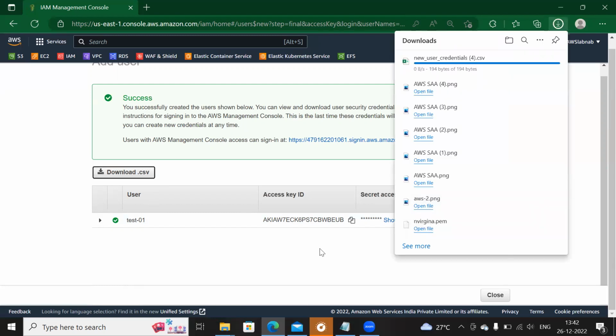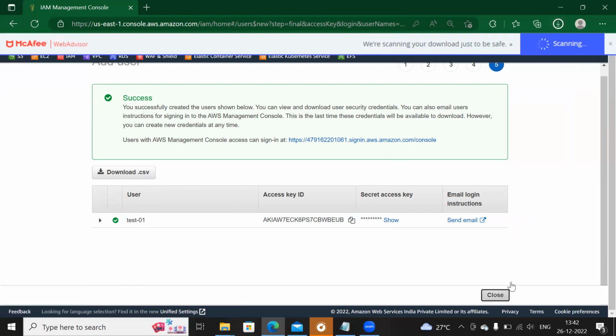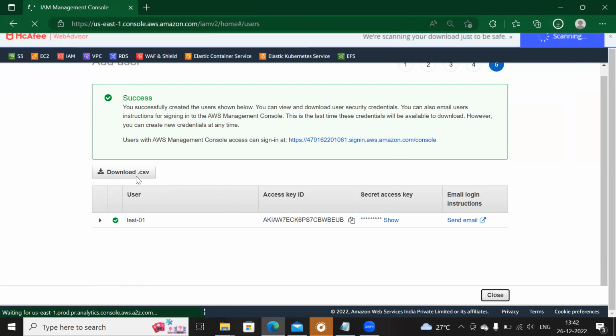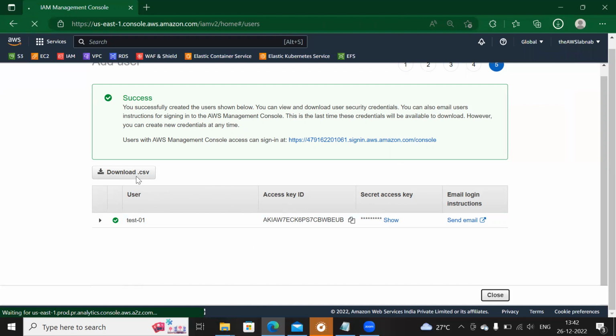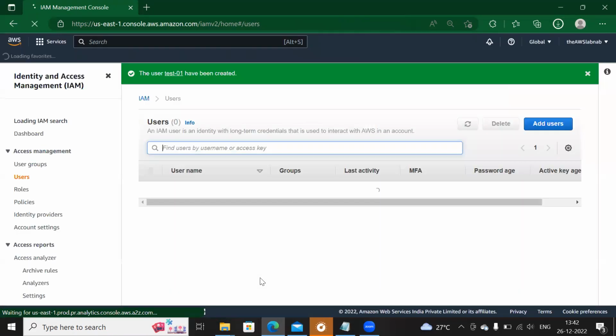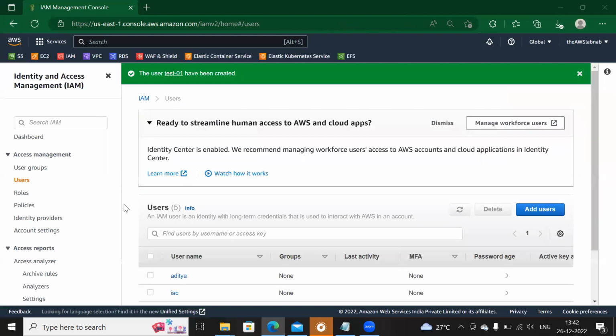All right, so that's all, this is how we can create a user in IAM and assign the permissions. And in tomorrow's video, we will see how to log in to the AWS account using the IAM user and how it can be beneficial.